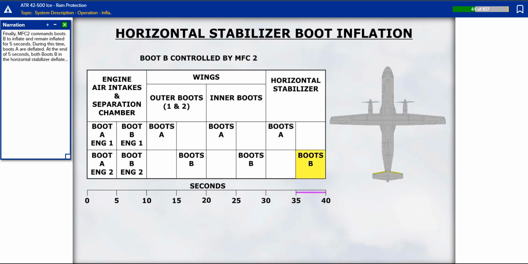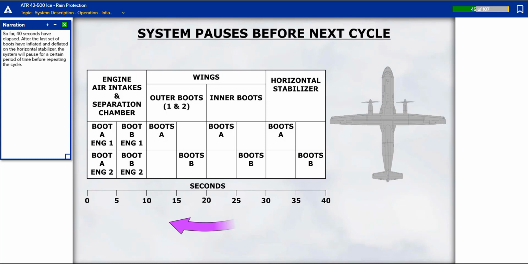Finally, MFC2 commands boots B to inflate and remain inflated for 5 seconds. During this time, boots A are deflated. At the end of 5 seconds, both boots B in the horizontal stabilizer deflate. So far, 40 seconds have elapsed.